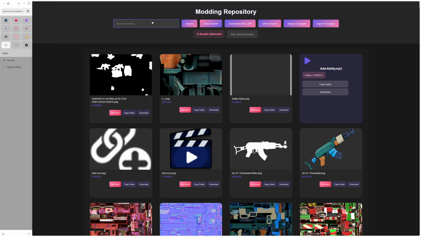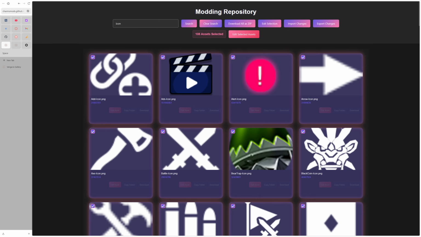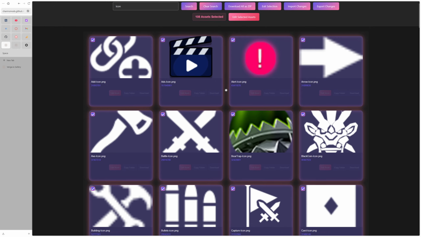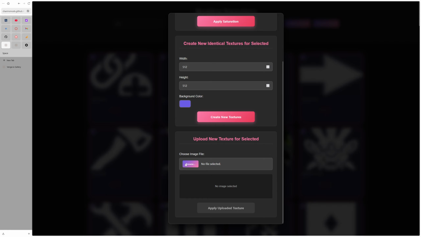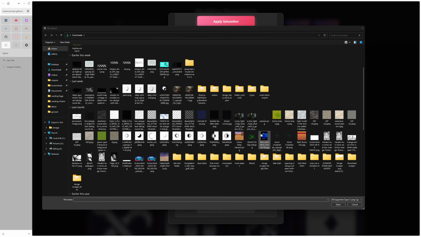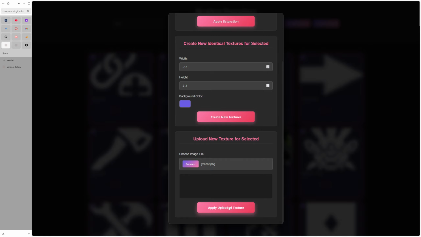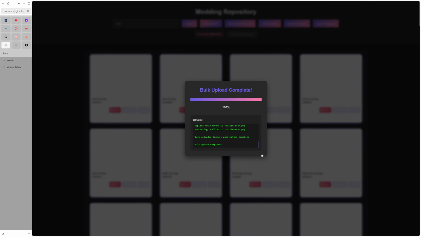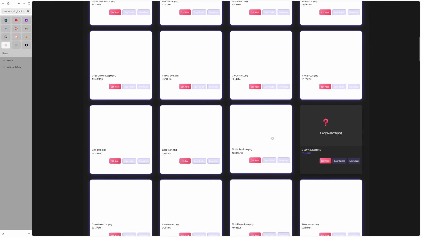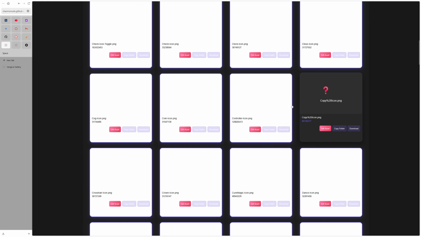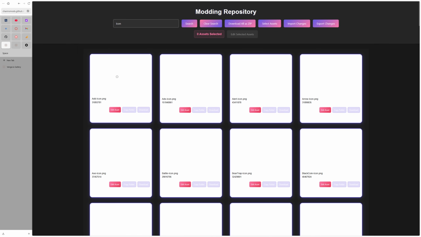So I'm gonna change one more thing here. I'm gonna get rid of all the icons. There we go. Now I have 108 icons selected. I'm just gonna go here, edit selected assets, browse, and I'm gonna select my transparent texture here. Awesome. Apply uploaded texture. All right, now all of these icons are just alpha versions of it, except this one. This one's broken for some reason. They're just transparent textures now, so we won't see those.